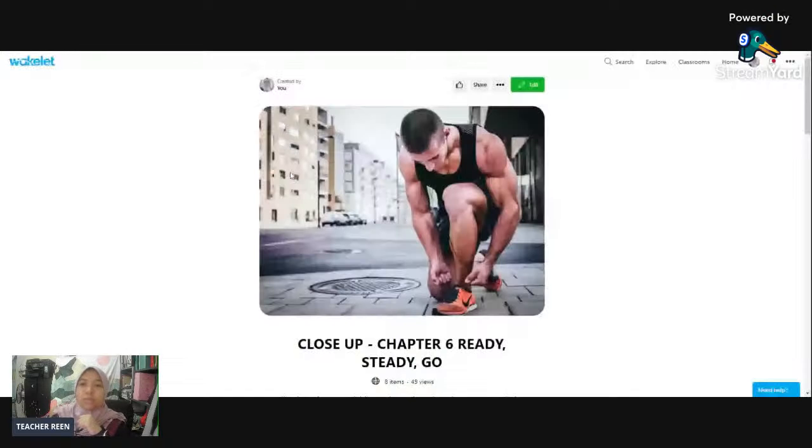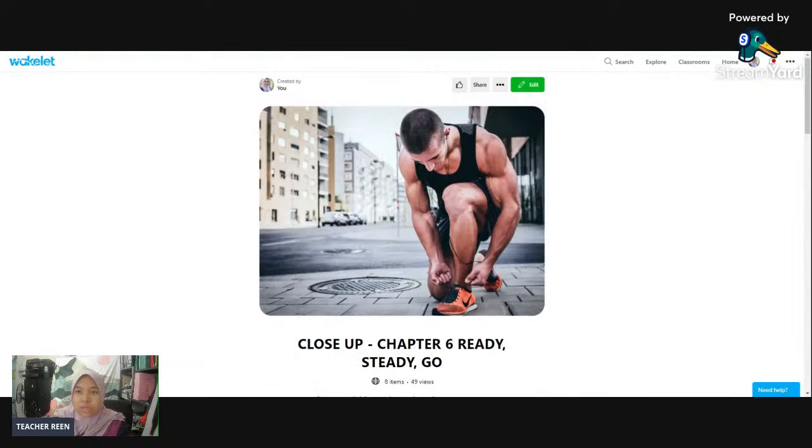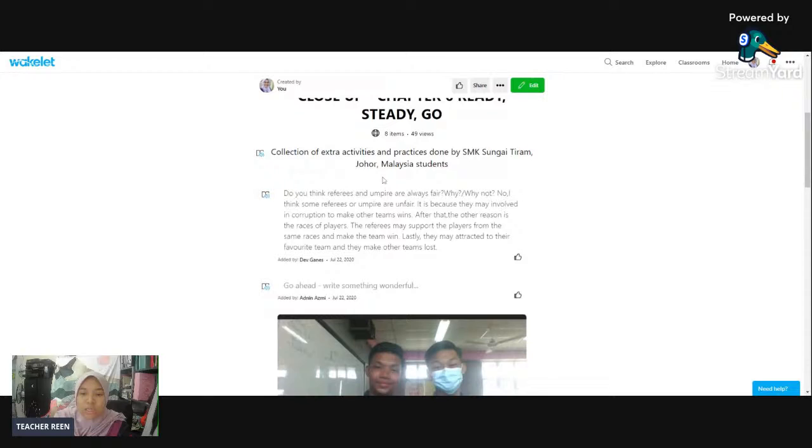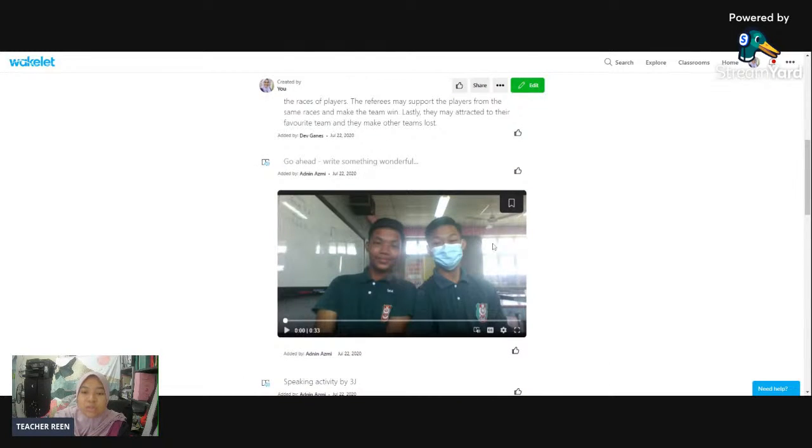After you scan the QR code, you will be directed to this Wakelet page. So what you have to do is give your opinion, just now, for the extra activity here. Some students before wanted to record themselves. If you want to record, you can record yourself. For example, if you don't want to write, you can record yourself.